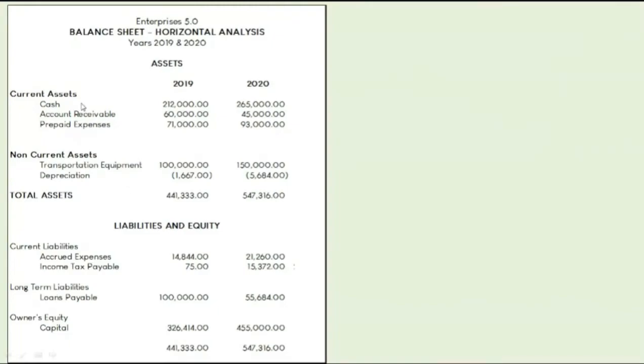So for example, in cash, the value for B is 212,000. For accounts receivable, the value for B is 60,000. For prepaid expenses, the value for B is 71,000, and the value for A is the current year, in this case the 2020 amounts. So let's solve for one.